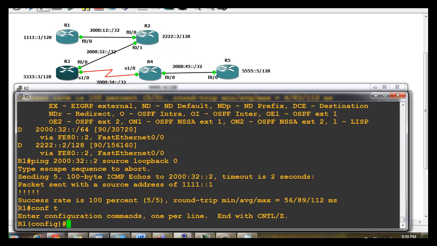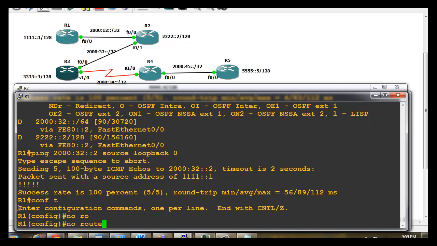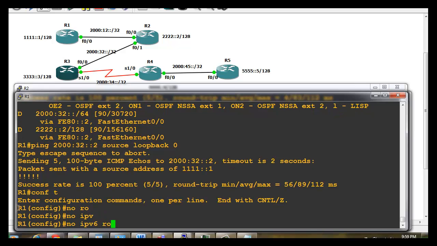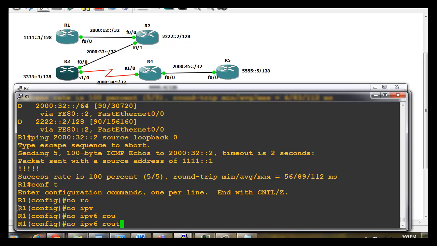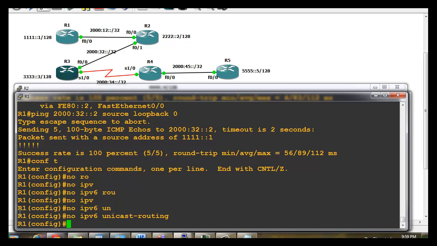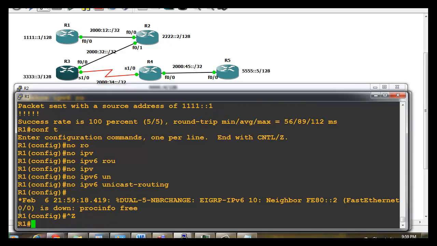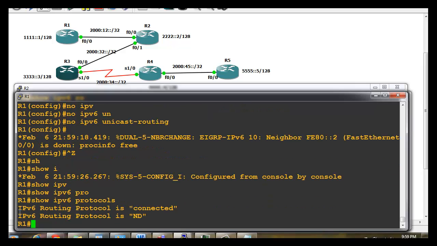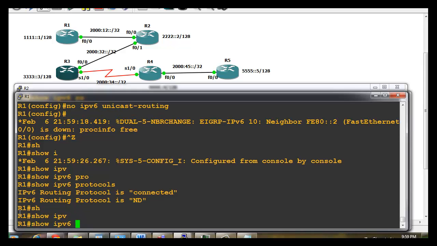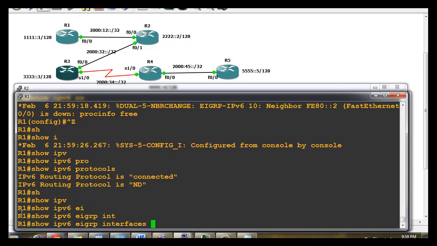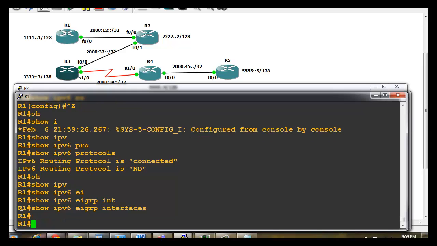Let us do OSPF now. I'm going to remove EIGRP, no IPv6 router. There is also one more command, no IPv6 unicast routing. If I disable this, all routing protocols will be disabled. Shortcut. You want to check? See, show IPv6 protocol, no protocols. Show IPv6 EIGRP interface, no interface, no EIGRP.